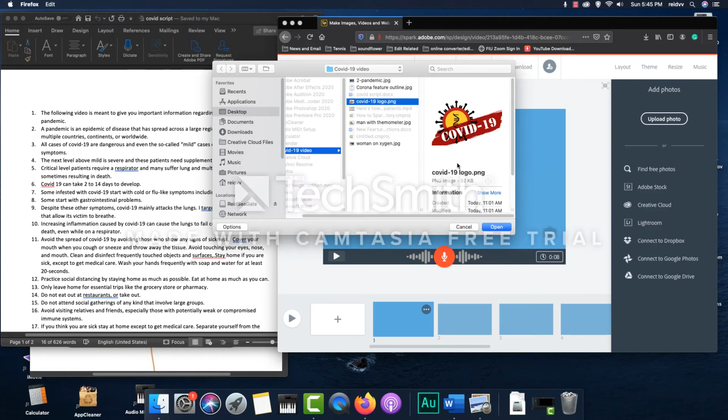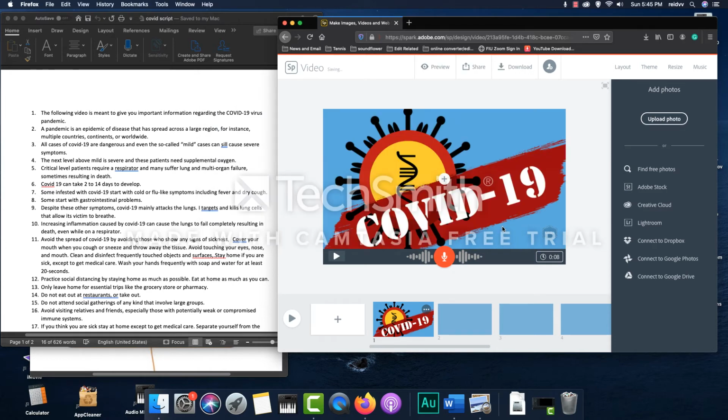And I called this Coronavid-19 logo. Then that's not what it was, but that's what I called it when I saved it. So I put this in here. Okay, so that's the visual for that one. So this is the visual that starts the production.